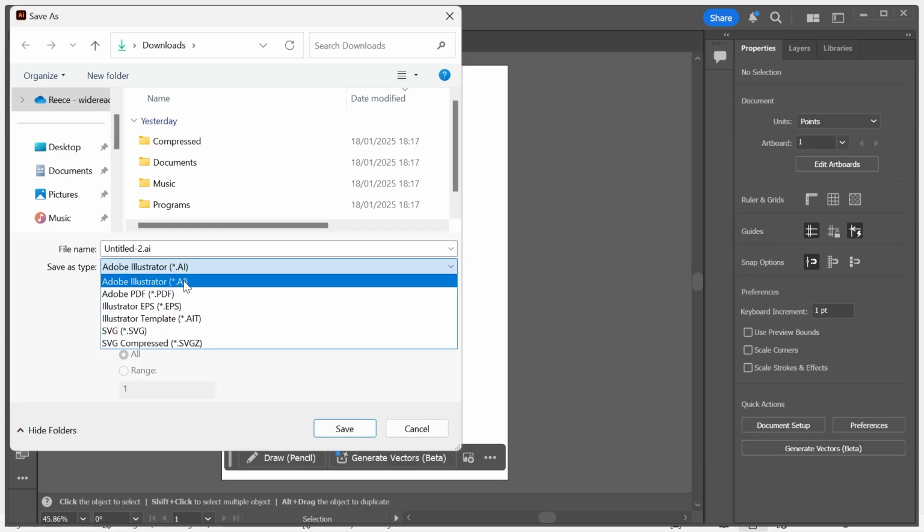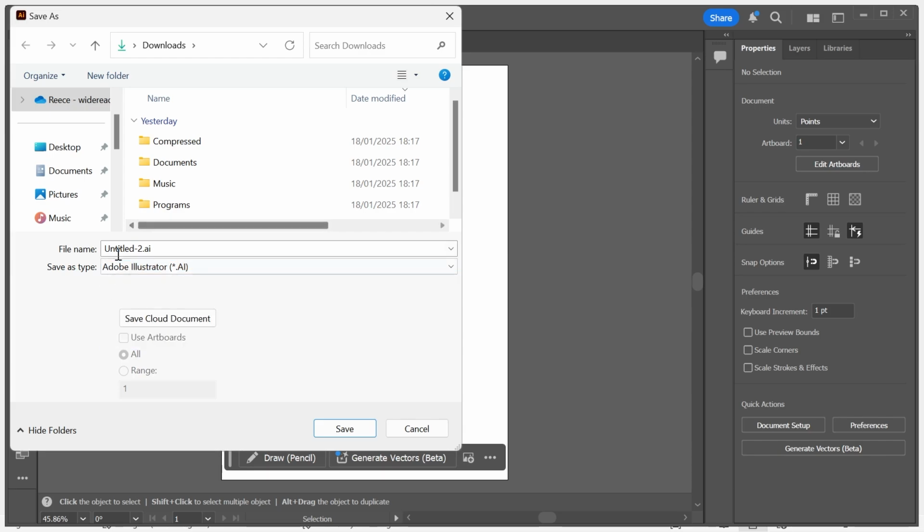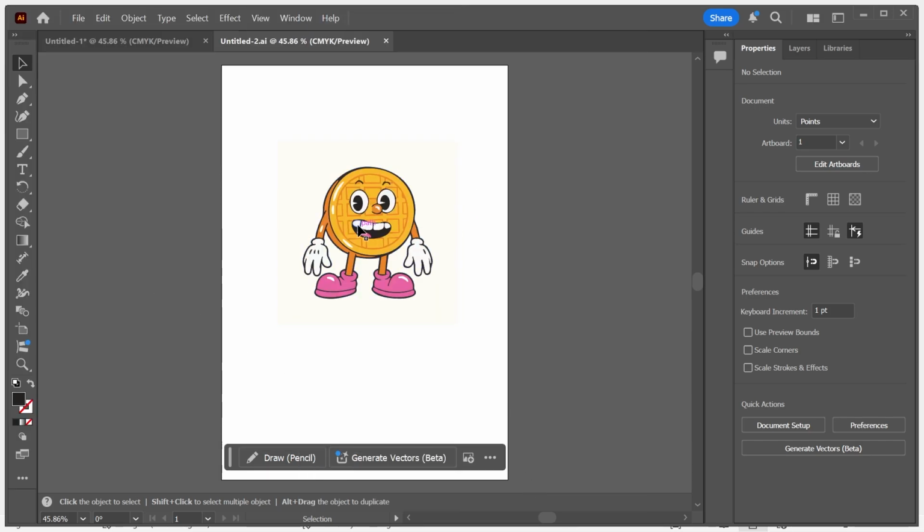Now for the file type, you can either select AI or SVG. These are both vector formats. Then just give your file a name and press Save and select OK. And just like that, we have now converted our image into a vector.